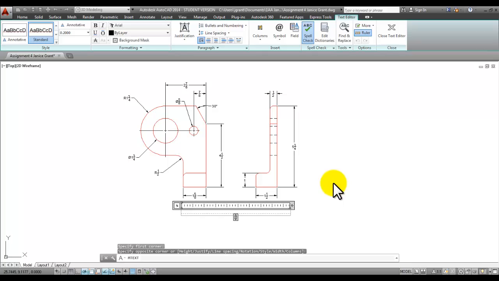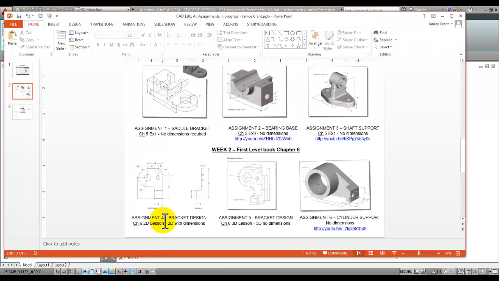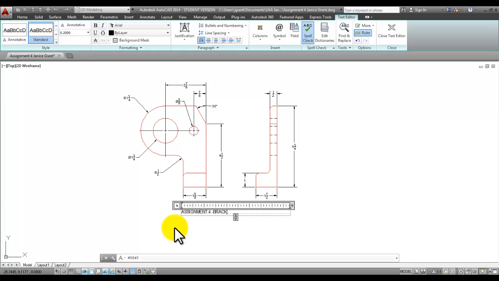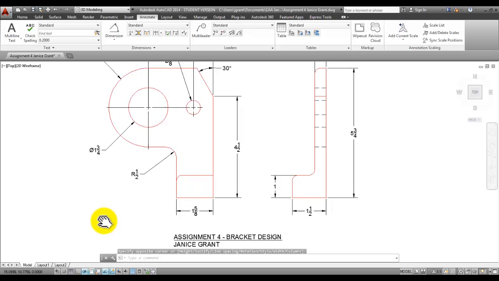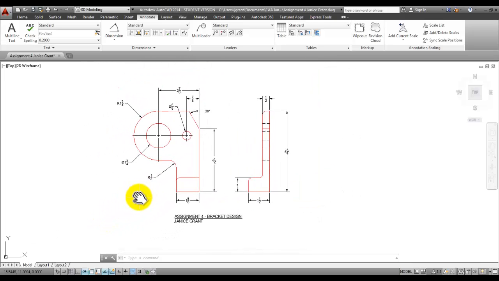Put your caps lock on, and let's call this assignment 4. And then if we look at this, it's assignment 4 bracket design. And then put your name under here, the detail, and highlight assignment 4 bracket design and pick U for underline. Click in space and you have your title. This is assignment 4, the 2D version of it, the 2D part of it. And the next assignment will take this 2D drawing and create a 3D drawing out of it.